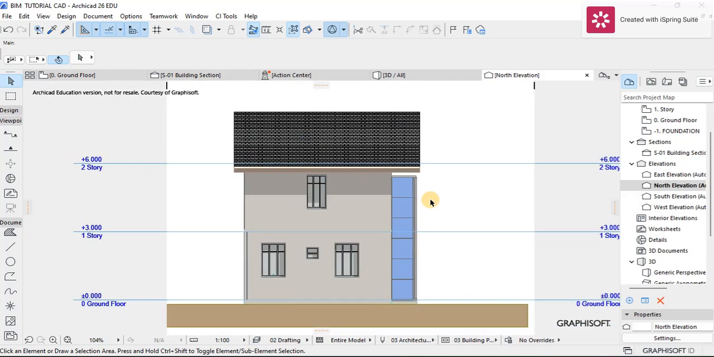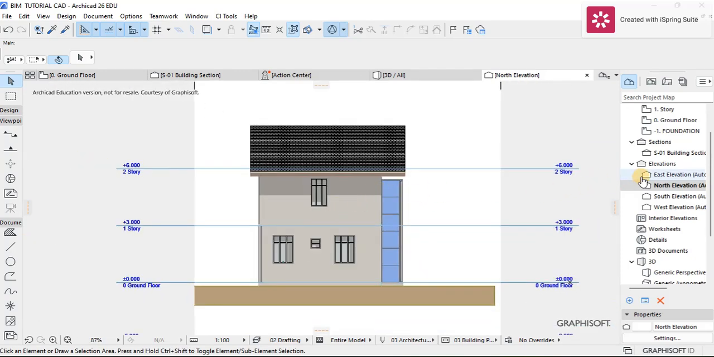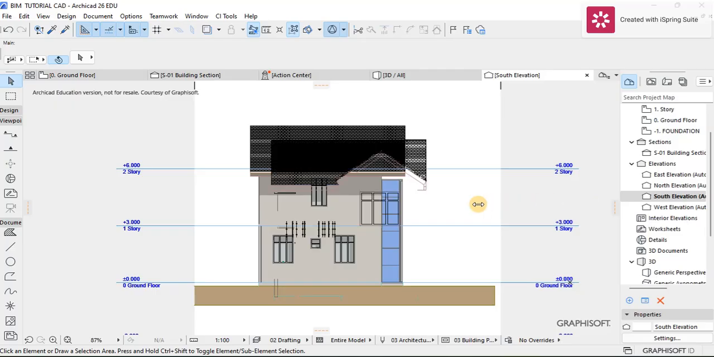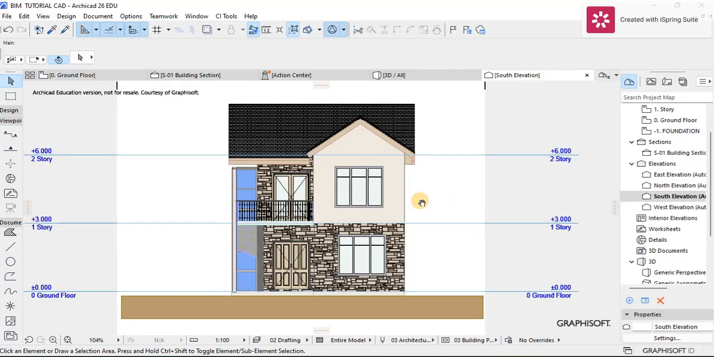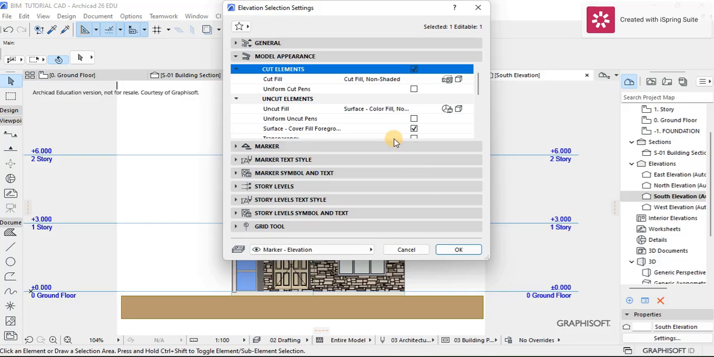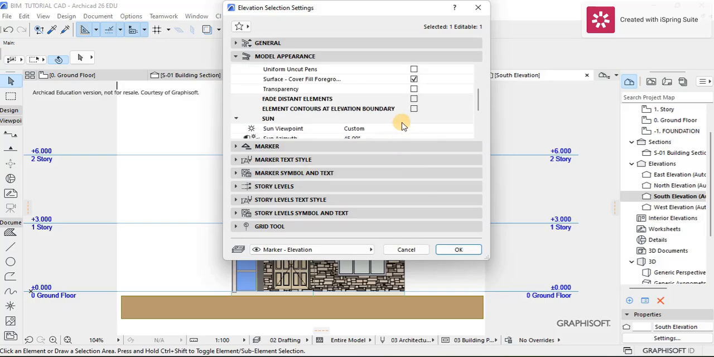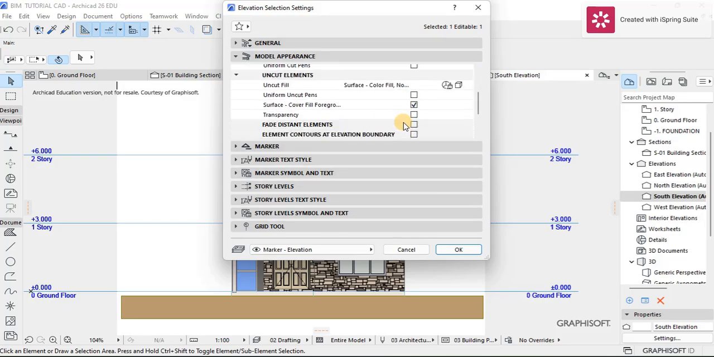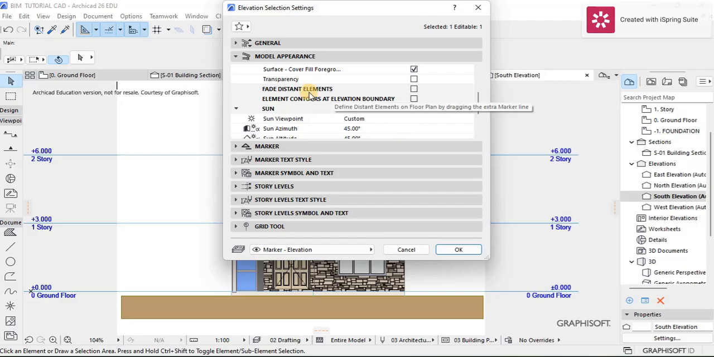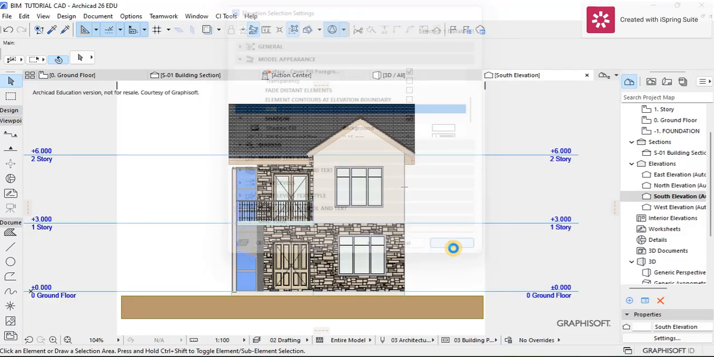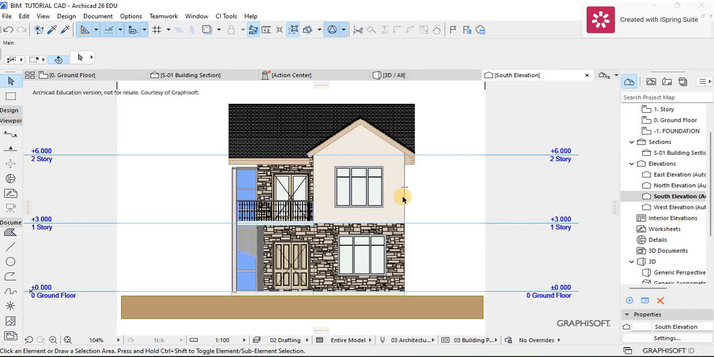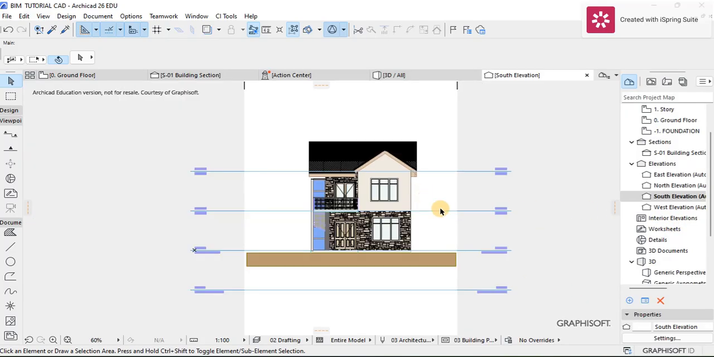Yes, so you can now see the real sense of the building. The south one is the one that we did first. Let me open it again and make sure everything is okay for this one too. Yes, everything's okay for this one too. So press OK. With the elevations done, now we have finished with the elevations.